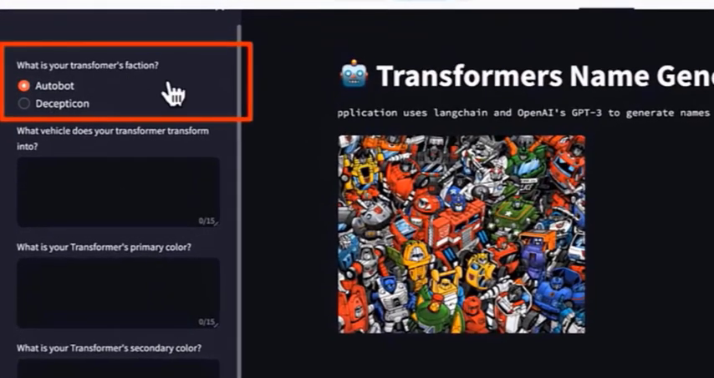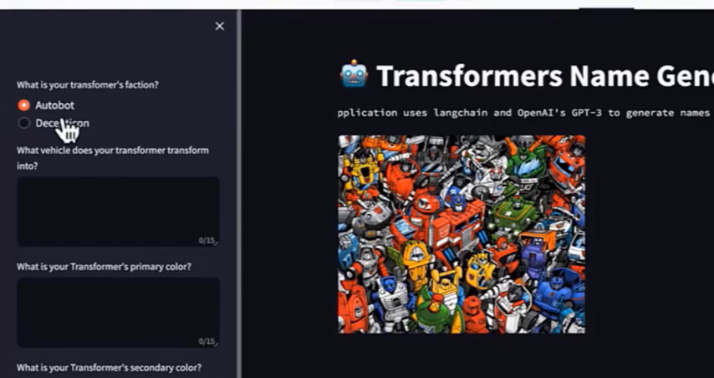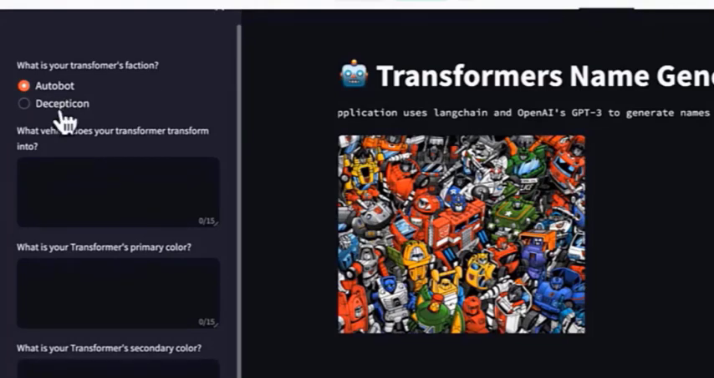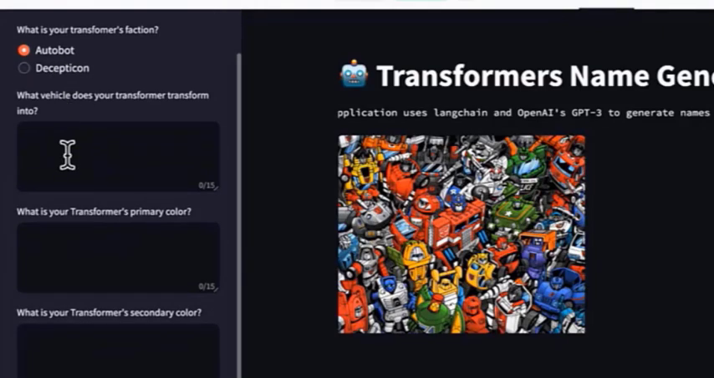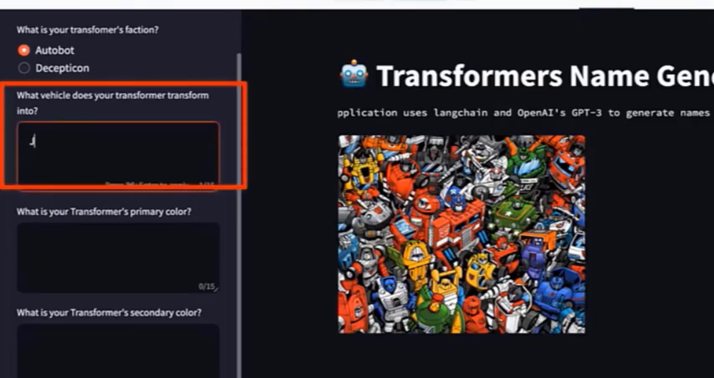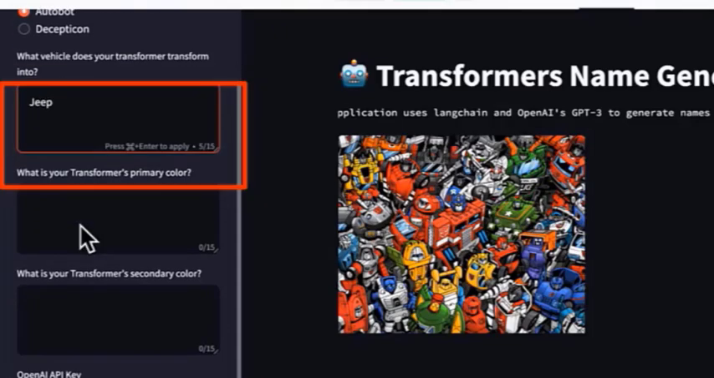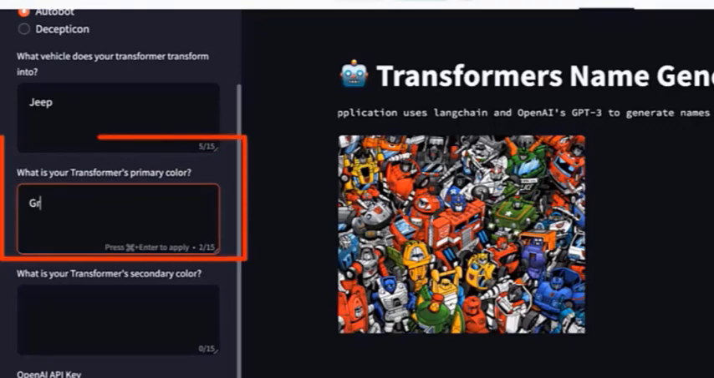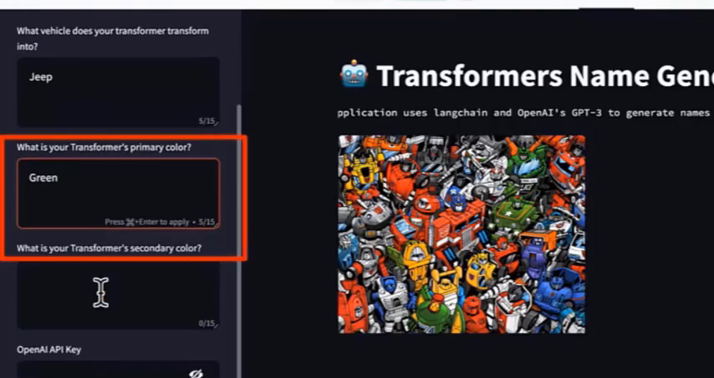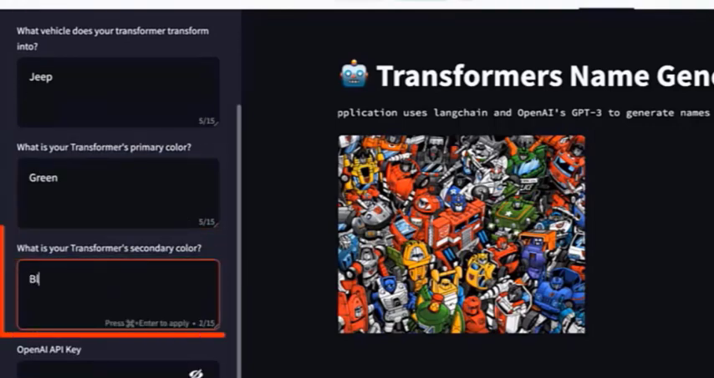Pick your Transformers faction. They're either Autobot or Decepticon. Autobots are the good guys, Decepticons aren't that great, so I'm going to pick Autobot. What vehicle does your Transformer transform into? They're robots that turn into vehicles, so I'm going to say they turn into a Jeep. What is your Transformer's primary color? I'm going to say green, and then the second question is their secondary color. I'm going to say black.